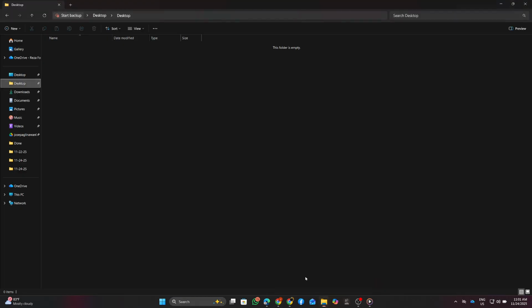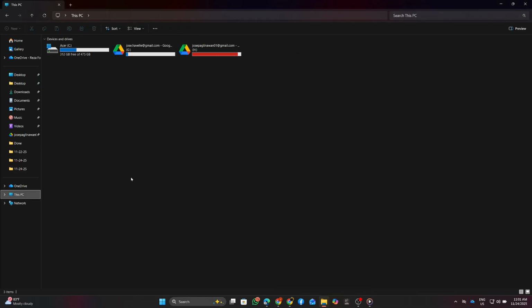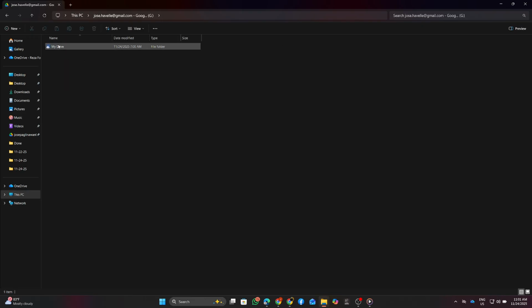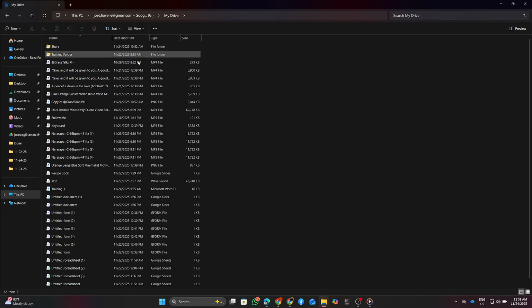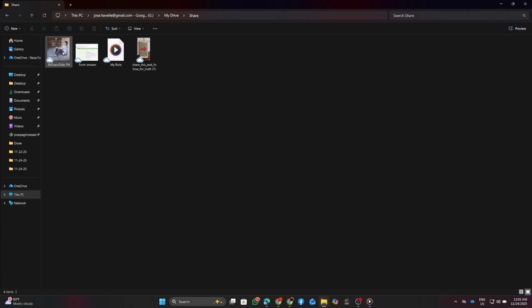On Windows, look for it in File Explorer, often as a drive or a shortcut in the sidebar. On a Mac, you'll see it in Finder the same way. This is your cloud drive, but it shows up like a regular folder on your computer. Open your file manager and click Google Drive. Navigate through your folders until you find the file or folder you want to download. Select it like you normally would on your computer.